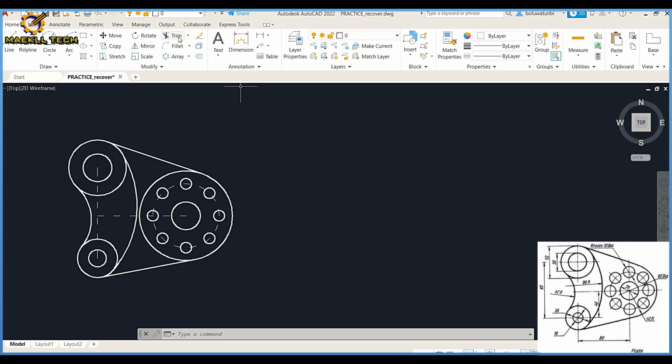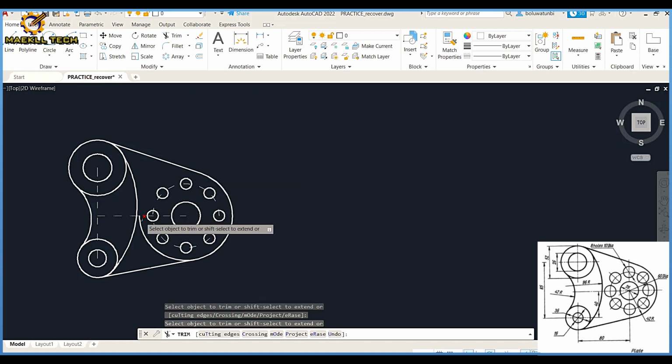So before I proceed, before I leave, I'm going to trim this away and this away. So that is it. That is it.